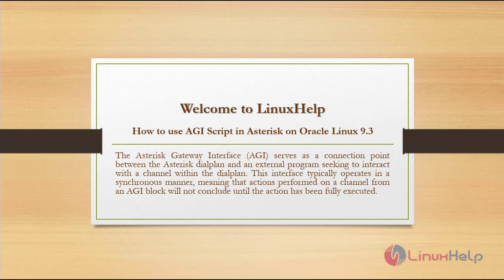In today's session we are going to see how to use AGI script in Asterisk on Oracle Linux 9.3. The Asterisk Gateway Interface, AGI, serves as a connection point between the Asterisk dialplan and an external program seeking to interact with a channel within the dialplan. This interface typically operates in a synchronous manner, meaning that actions performed on a channel from an AGI block will not conclude until the action has been fully executed.